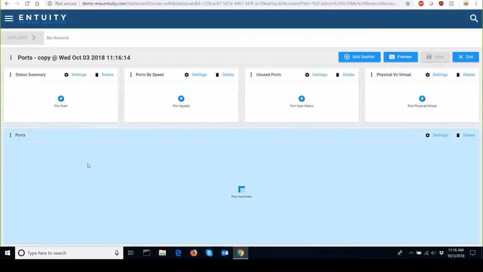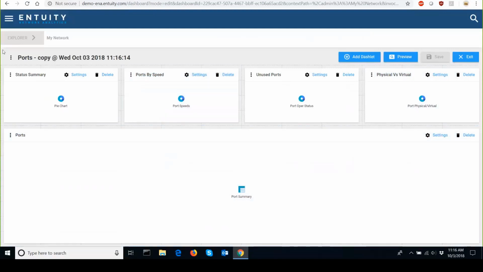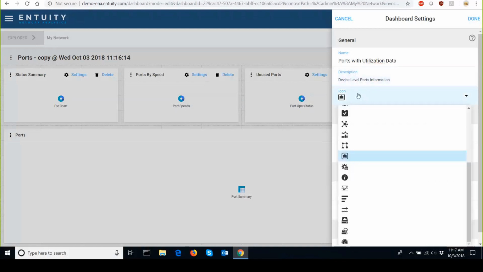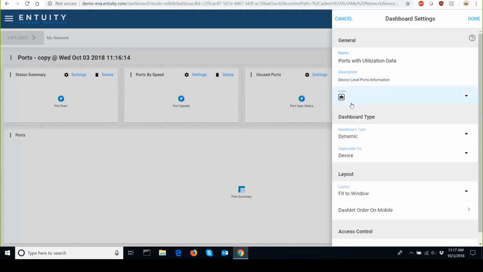The first thing I'm going to do on the main dashboard here is change the name of this. So I'll just go to the settings, and I'm just going to rename this dashboard to, I'll just call this ports with utilization data. I'll leave the description the same. It is going to provide me with some information on the ports. I also have the opportunity here to change the icon. There's a whole range of icons. I'm going to keep it using the wired network port icon. It's a dynamic dashboard. It's applicable for the devices, so I'm done.